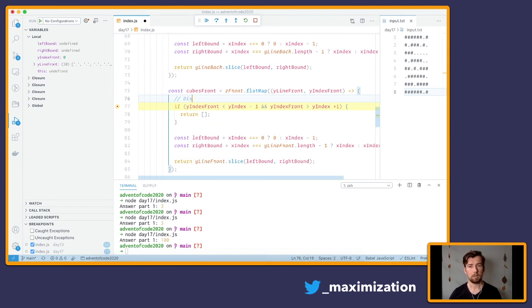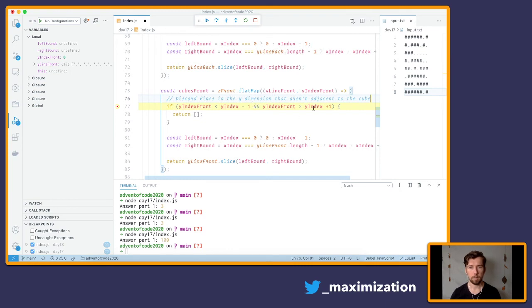Discard lines in the y dimension that are beyond, that aren't adjacent to the cube. Discard lines in the y dimension that aren't adjacent to the cube. So that's what this is supposed to do.